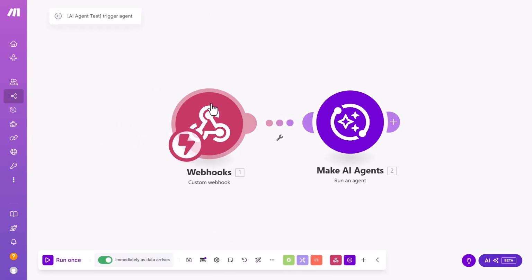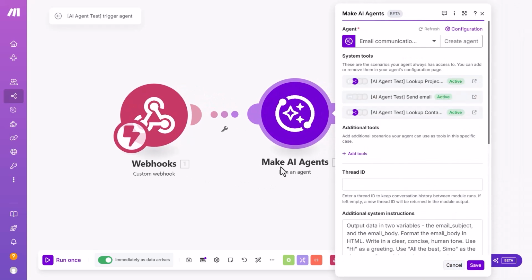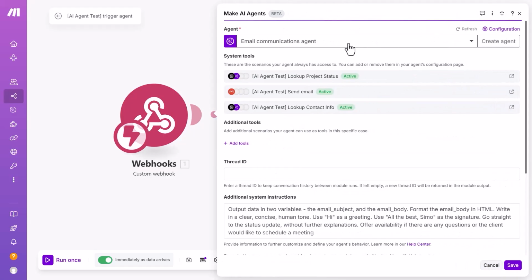So the trigger is a webhook, in my case, with some parameters that I send from Notion. And when this starts, it then runs the AI agent here. That's a new module in Make. I then selected the AI agent to run. In my case, it is the email communications agent. It shows the system tools available.